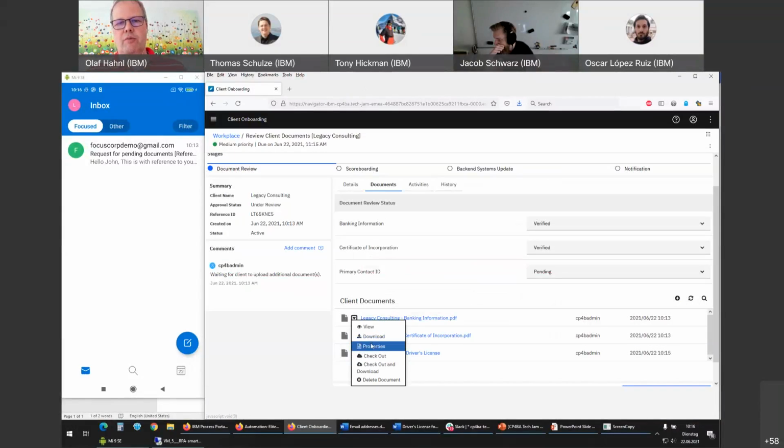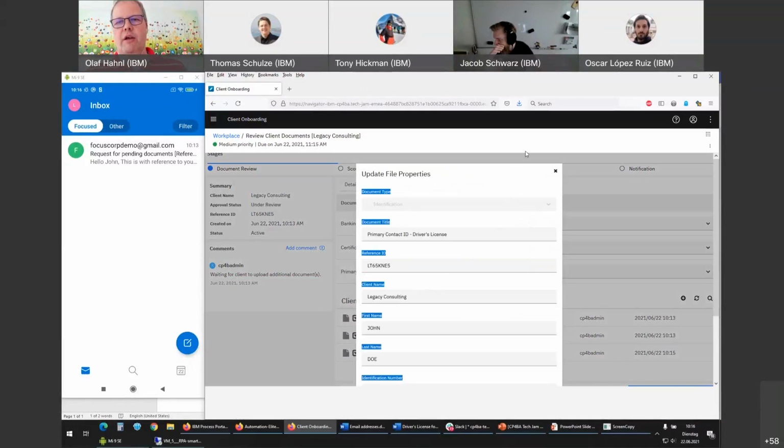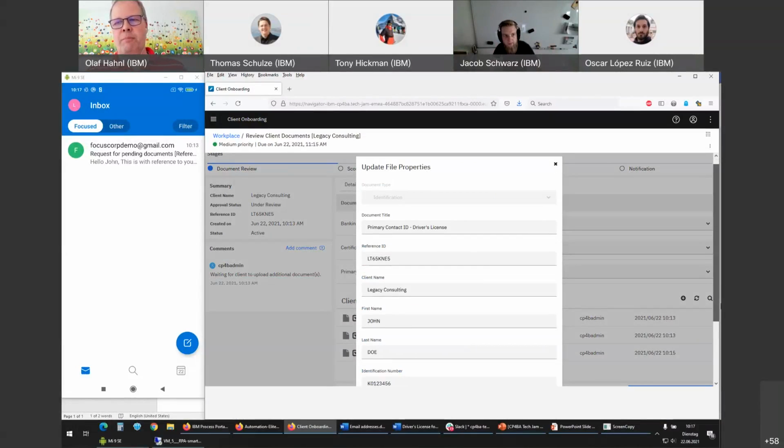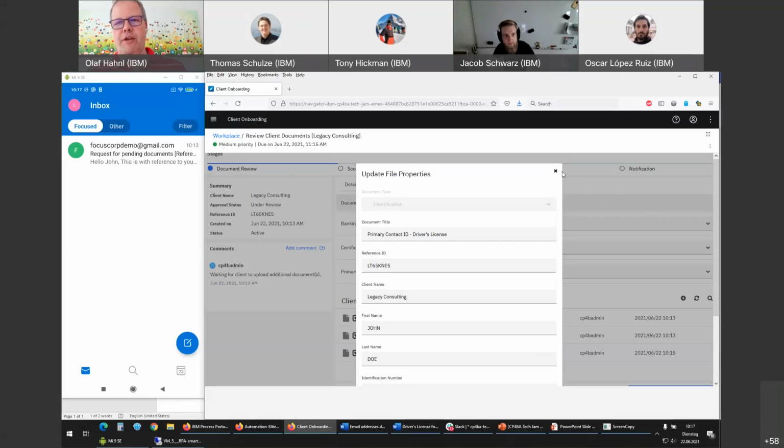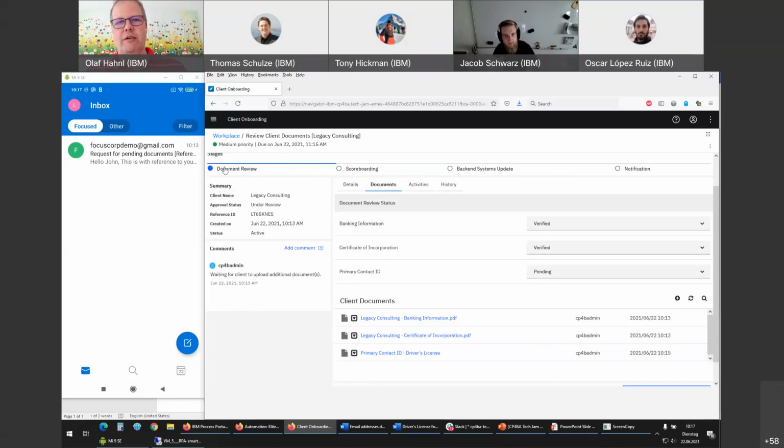Again, you will then see, okay, here we go. You see that all the extracted data is there. Okay, the reference ID that we put in, the customer or client that is related to that, the first name, last name, the identification number, everything got filled in. So we are good with that. And you see we're in this first stage here, document review. The approval status is under review still. But now we can go ahead and say, okay, we verified the primary contact ID.